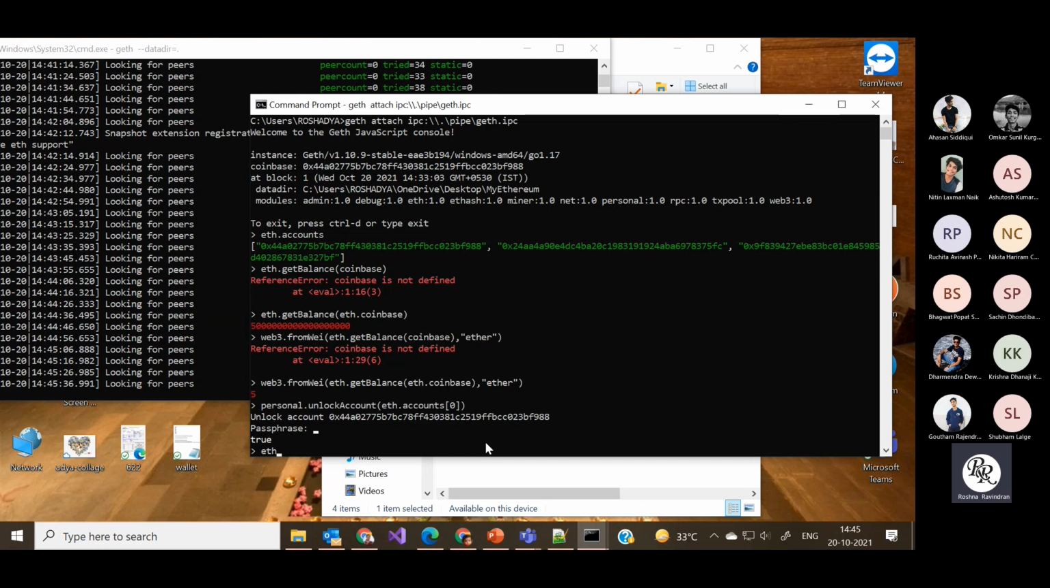For that we have eth.sendTransaction, and this takes one parameter, which is a JavaScript object. Inside this JavaScript object there are 3 parameters that you have to add. One is from which account you're going to do the transfer, eth.coinbase. The next parameter is to which account. I am transferring to eth.accounts[1], which is my second account. And thirdly you have to give value.